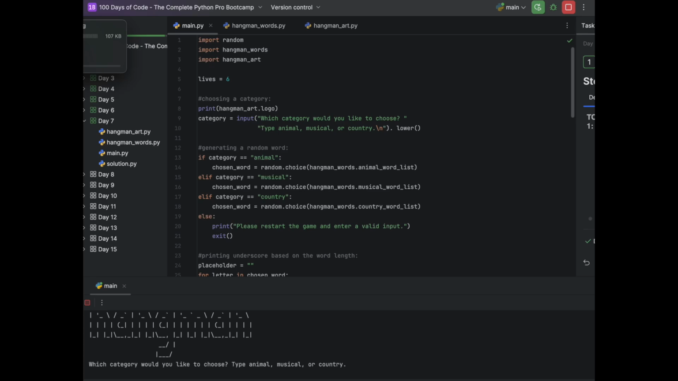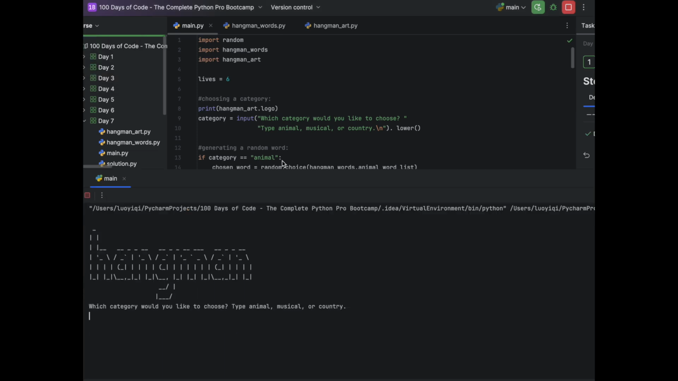Hi everyone, this is day 7 of the 100 Days of Python challenge. My project today is the Hangman word guessing game. So this is the final result of my project.